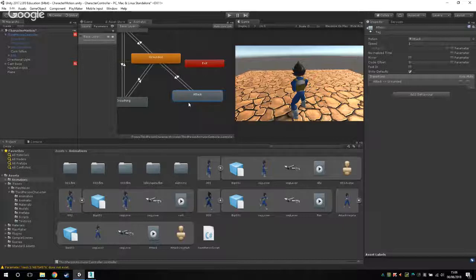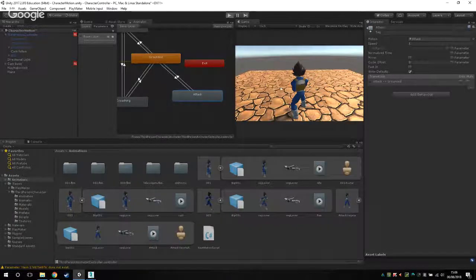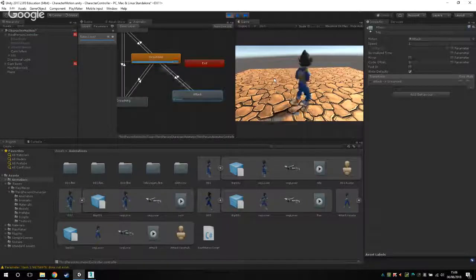All the keys and everything are already set up for you. So all you have to do is just hit the mouse button, or I think A on the keyboard, A on the joystick, and then it will punch.